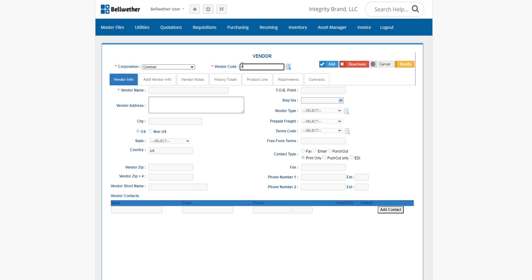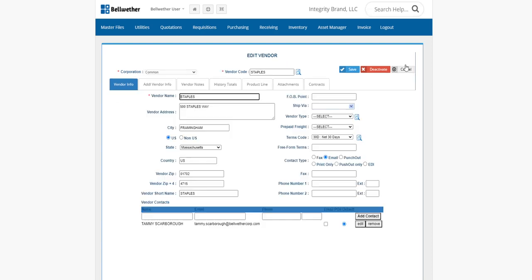And then I'm going to come over to the vendor code and I'm going to manually type in the vendor code. You can search for vendor codes if you don't know what they are by using the magnifying glass right here. Now, once I enter the vendor code, I'm coming over to the right and I'm going to click on the word modify. That opens up the entire vendor file for me to make the changes that I need to make. You can change the address, you can add information, you can remove information.